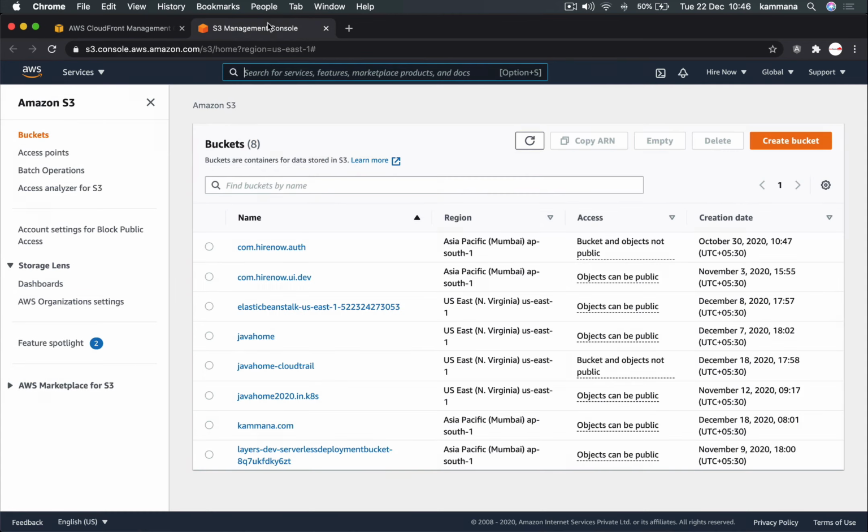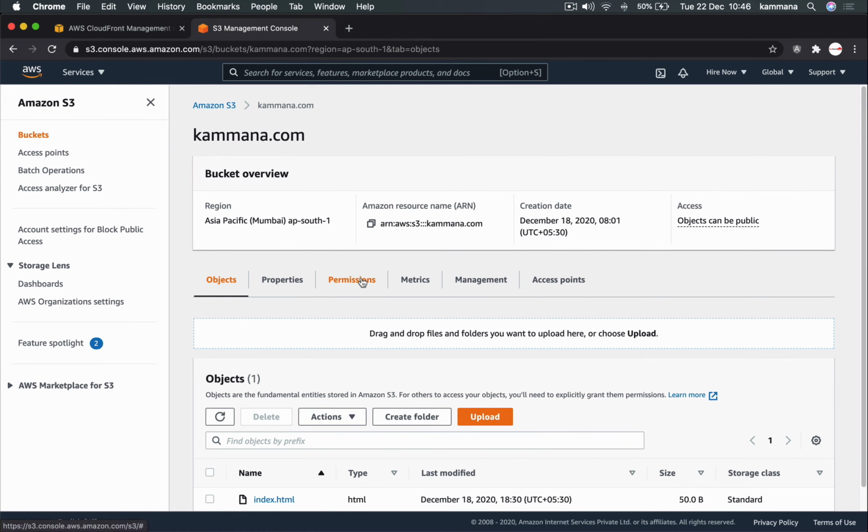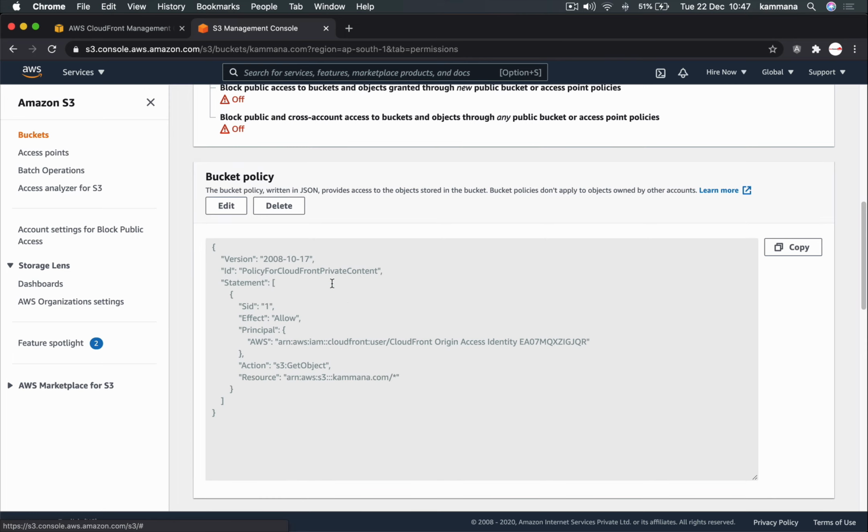So let's go to that bucket. Let's head over to Permissions and see this bucket policy. The principal is a CloudFront user. This is a special user. And what it says is who can get objects from S3? Only CloudFront can get objects from this S3. So this is how we are restricting direct access to S3, and we are forcing the users to go through a CloudFront URL.